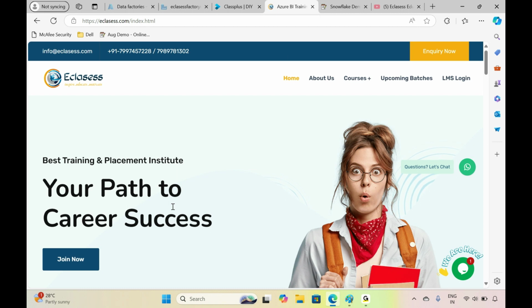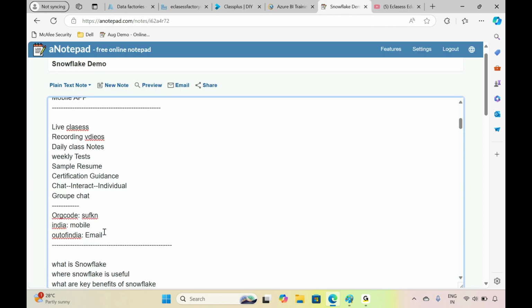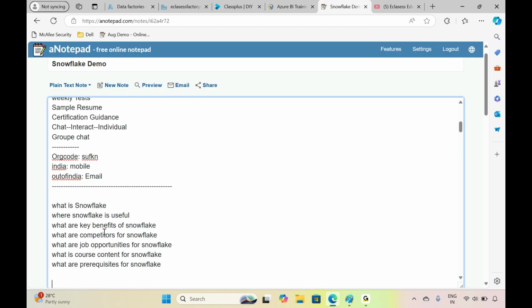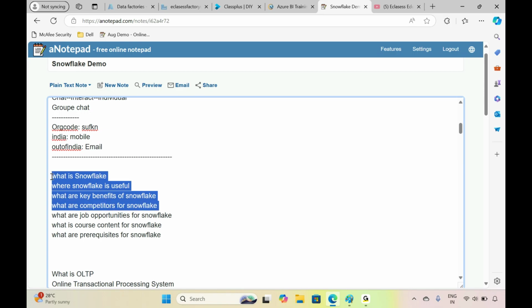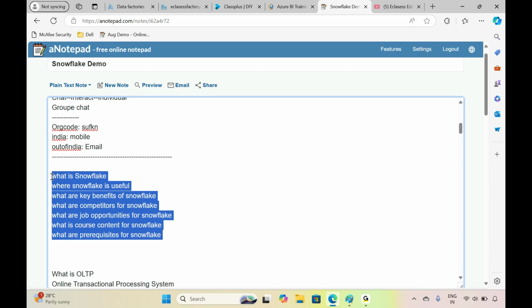Now, let me discuss what exactly Snowflake is, where Snowflake is useful, and what the key benefits of Snowflake are. What are the competitors of Snowflake? What are the job opportunities for Snowflake? What is the course content for Snowflake? What are the prerequisites for Snowflake? These are all the things we are going to discuss here.